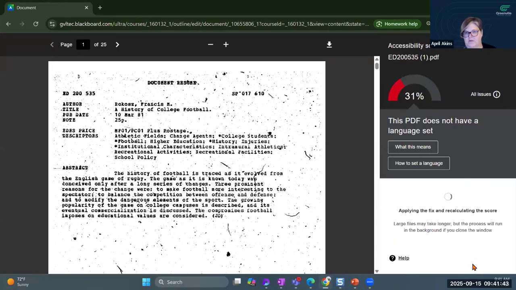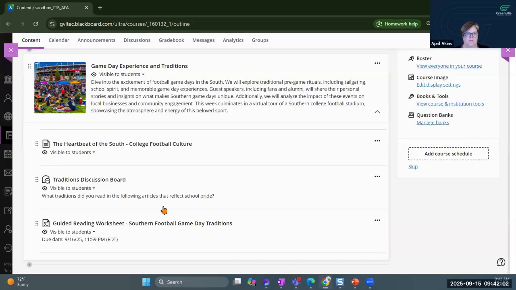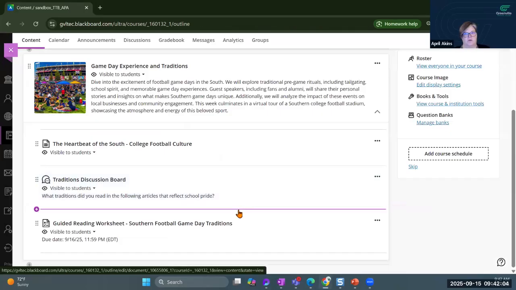And then apply that fix. What it does is it applies the fix, it updates the document, and it also recalculates the score. So it's going to adjust my score here as well. Like I said, this can take a few minutes for it to do the update. So I'm going to back out of this for a minute. So those are some ways that you can make changes.